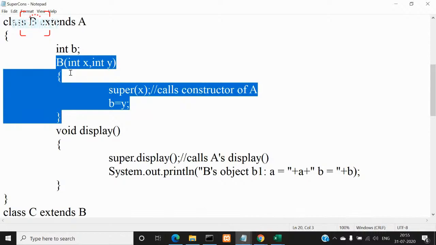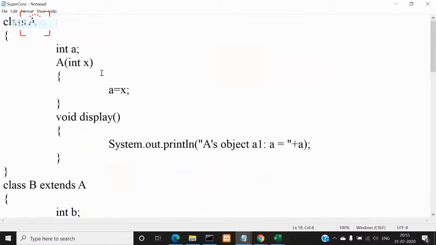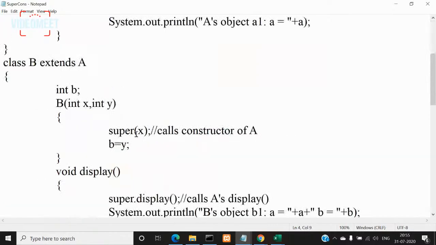When you create a constructor for a subclass, from that constructor, in the first statement itself, you must make a call to the superclass constructor by using the super keyword like this, and pass as many parameters as are required for the superclass constructor. That many parameters exactly you must pass to that constructor, and this must be the first statement when you use it in the subclass constructor.